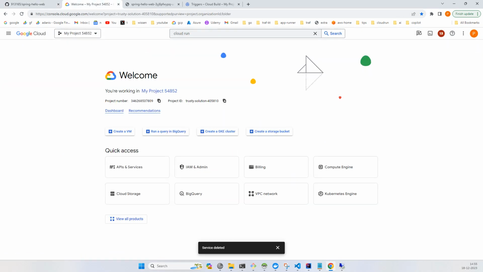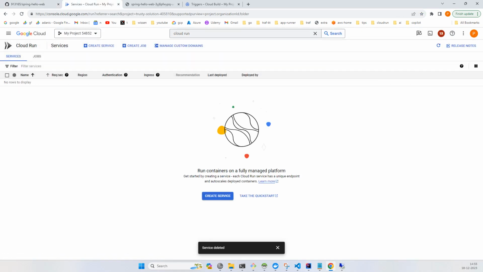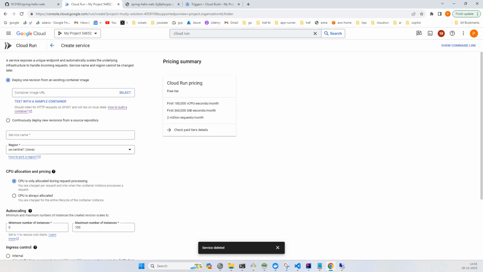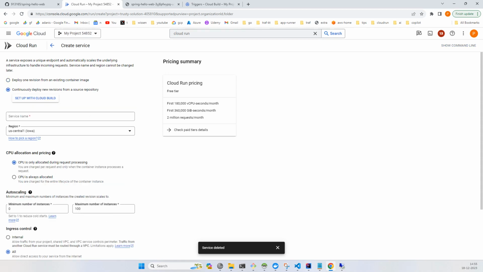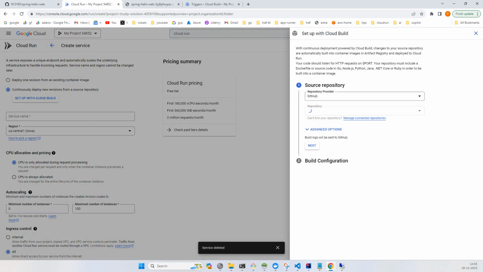In Google Cloud, you search for Cloud Run, and once you get it, just click on Create Service. Out of these two options, if you choose the first option, then you have to provide a pre-built Docker image. If you do not want to do all these steps, you can omit this step and just click on continuous deployment, set up with Google Cloud Build.